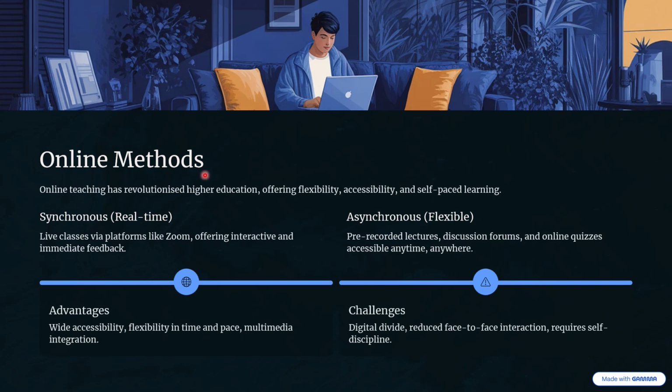Next topic is online teaching methods. Online teaching has transformed higher education, offering flexibility, accessibility, and self-paced learning. Online teaching methods are of two types, synchronous and asynchronous learning. Synchronous learning happens in real time through platforms like Zoom or Google Meet, allowing interaction. The second one is asynchronous learning. Here the students learn at their own pace using recorded lectures, discussion forums, and online quizzes.